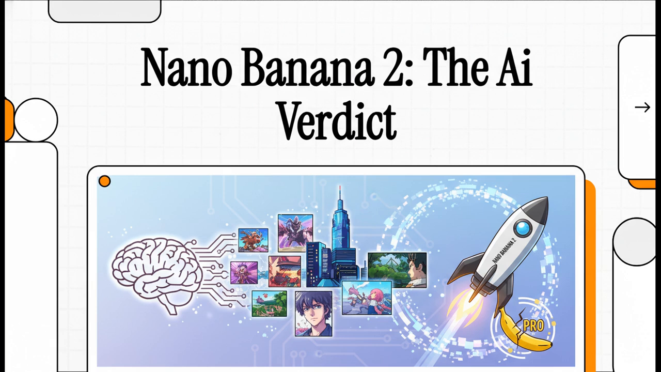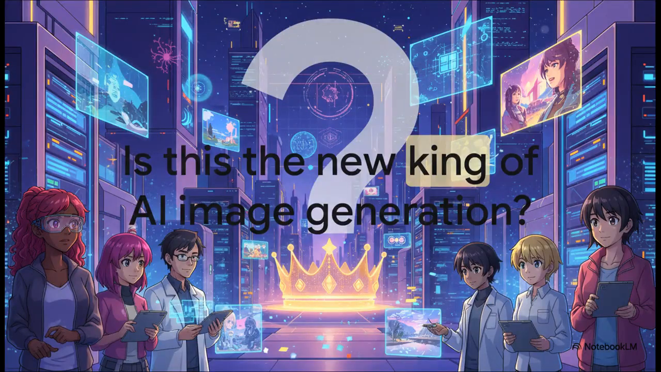They're saying it matches the quality of the current king, Nano Banana Pro, but it's way cheaper and a lot faster. So that's the big question for this explainer, right? Did they actually do it? Is this the new king of AI image generation? Well, that's what we're here for. We're going to put those claims to the test.